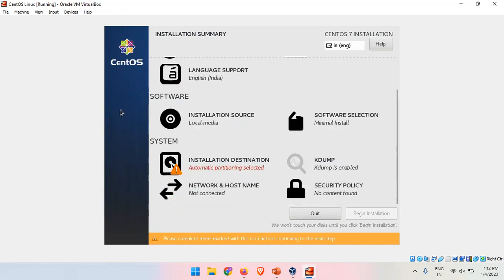Now, in the software part, we see two things. One is the local media and the second is the minimal install. This installation source we do not need to change. Why? Because we are installing through local media only, meaning either your pen drive, CD, DVD, or ISO image. It is automatically going to detect this, so we do not need to change it.